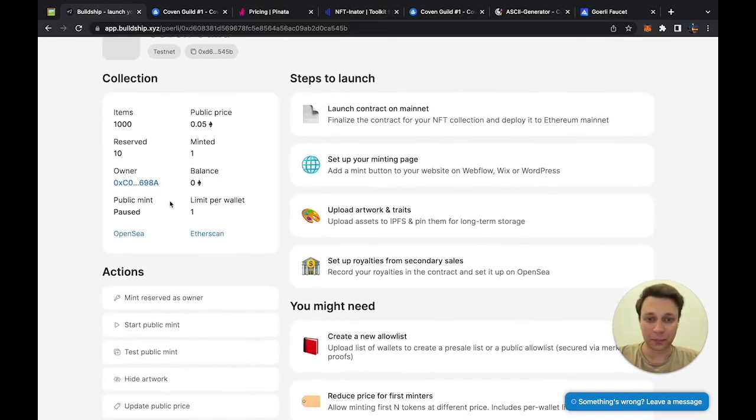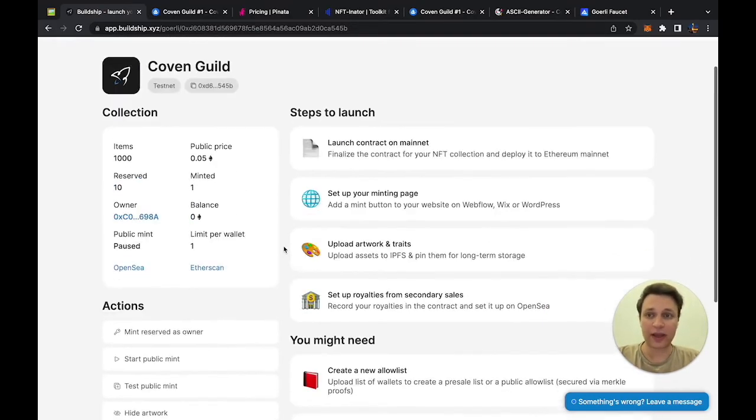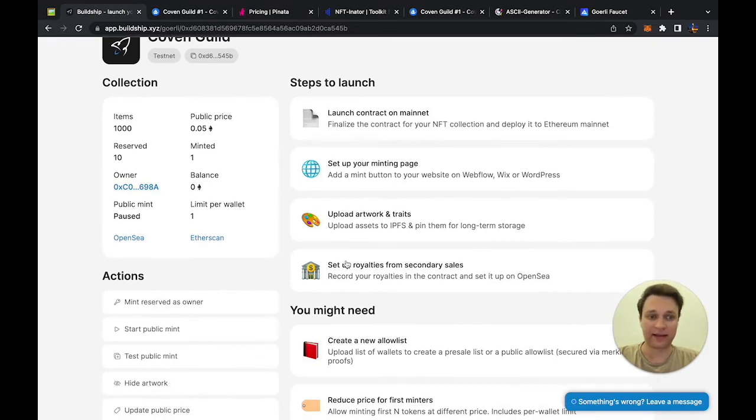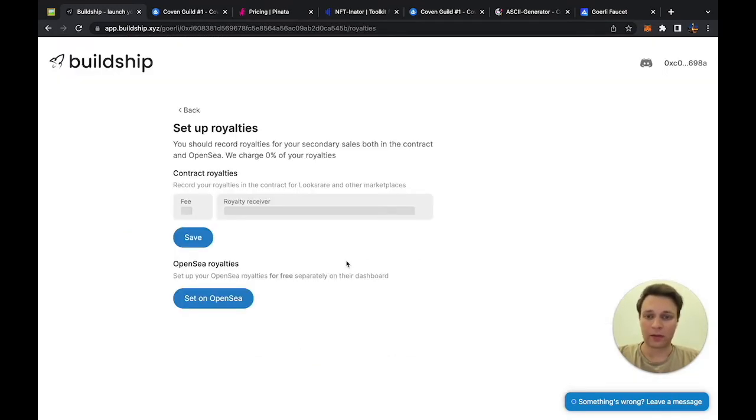And what can we actually do? Now we can also set up our royalties. To do that, there are two types of royalties actually. And Buildship charges none of your royalties, to be clear, but we help you to set them up.